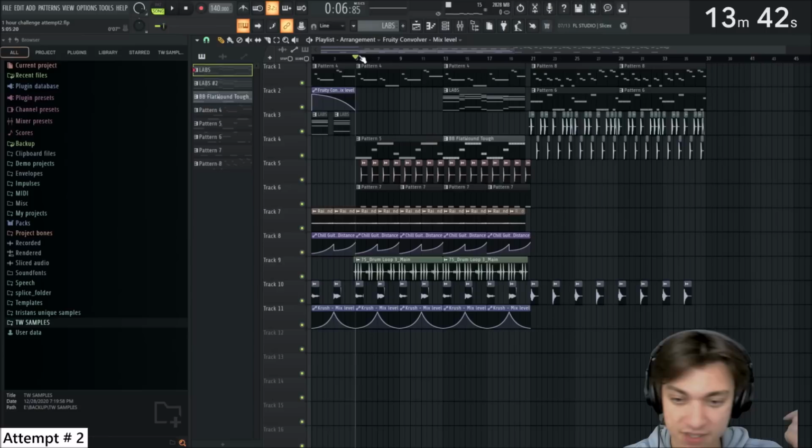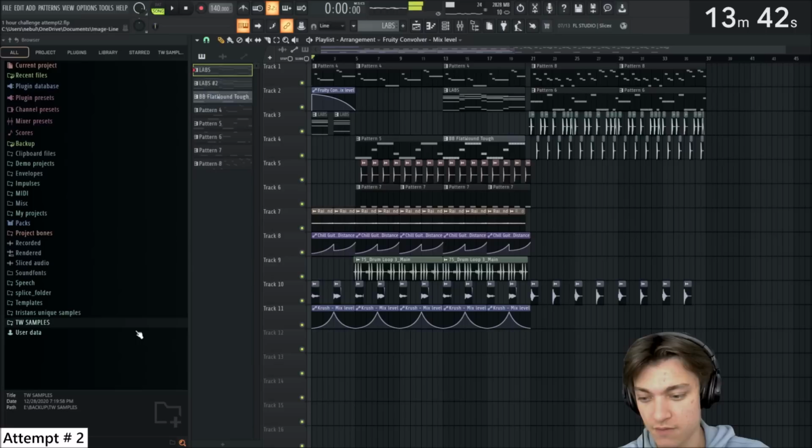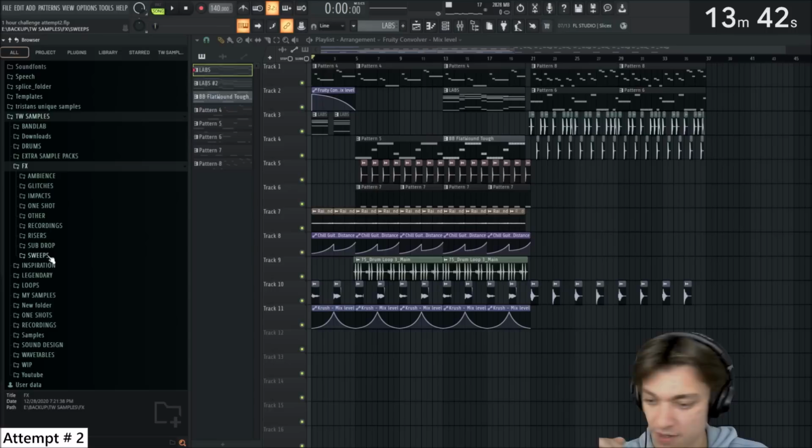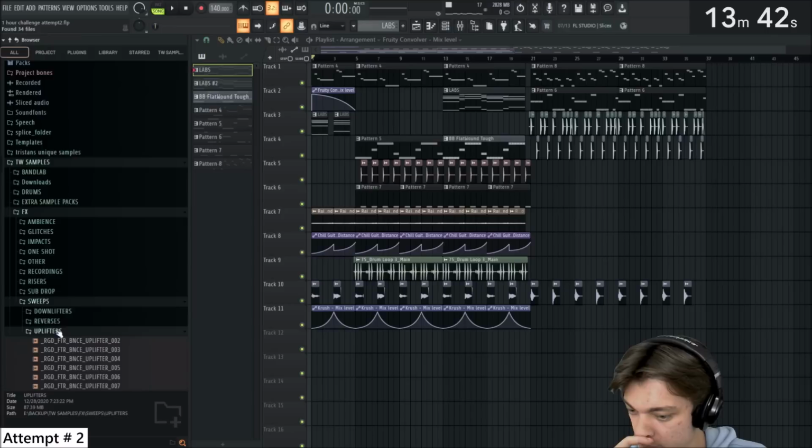Another way we could hook in the listener here is from the start of here, we could have a reverse that kind of goes into it. So if I had some type of, what's it called, sweep, uplifter. Perfect. Just something like this. Very simple.